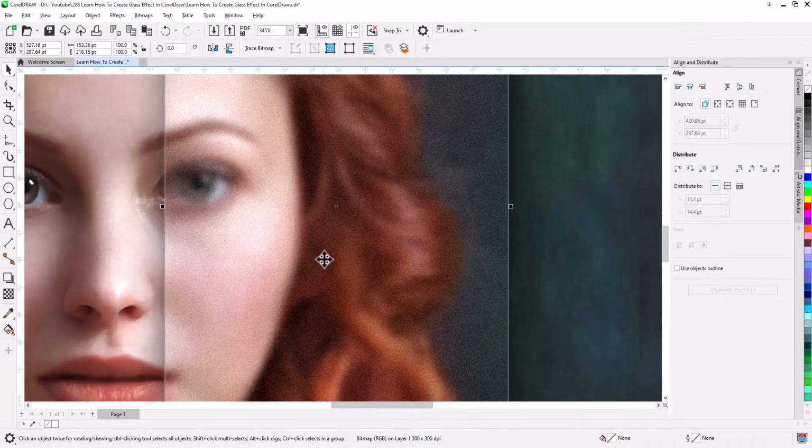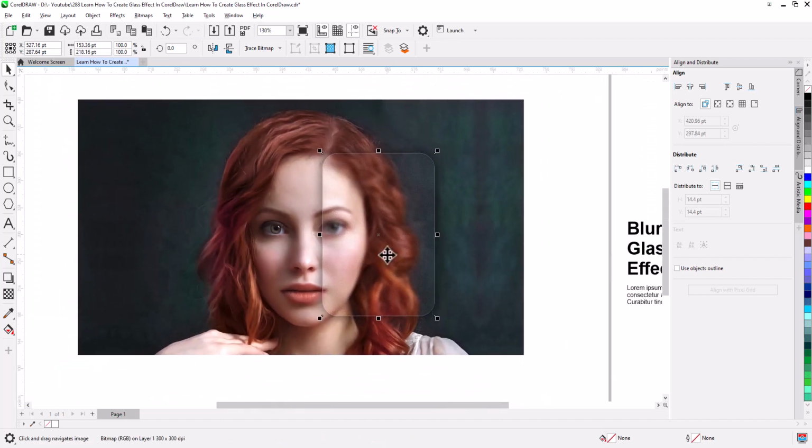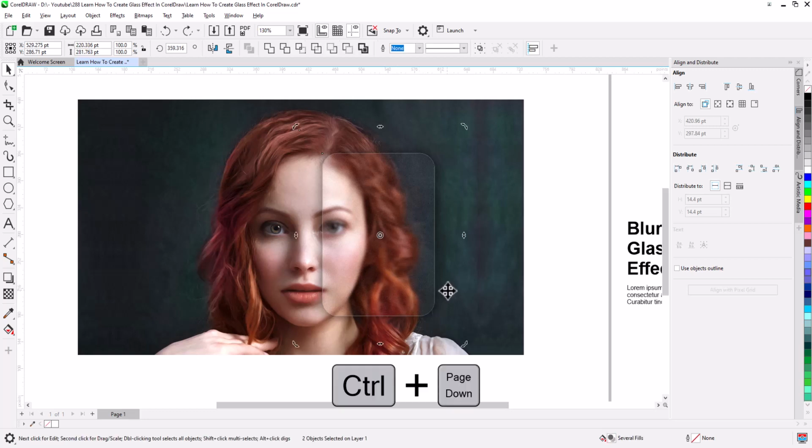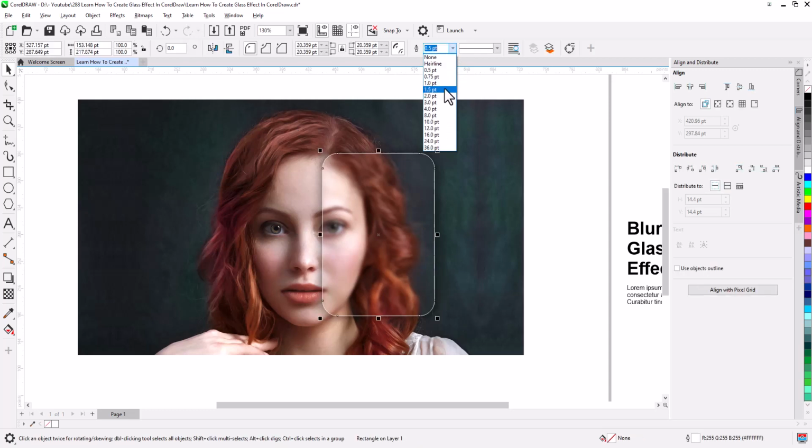Now if you zoom in you can see how it's looking as if it's a glass. Select the image, Shift select Shadow and send them back by pressing Ctrl plus Page down. Select the second rectangle, increase the weight to 1.5.